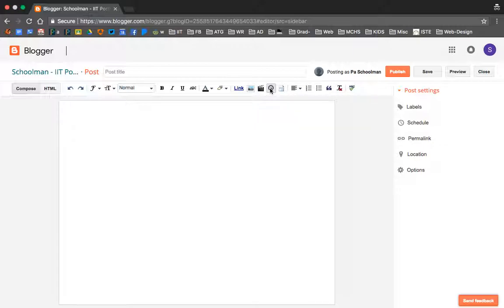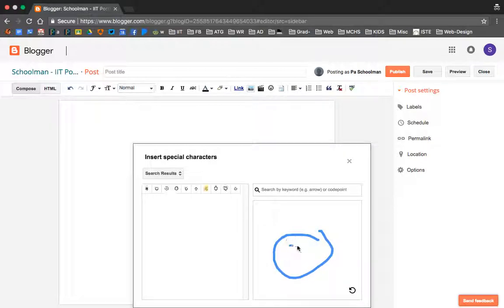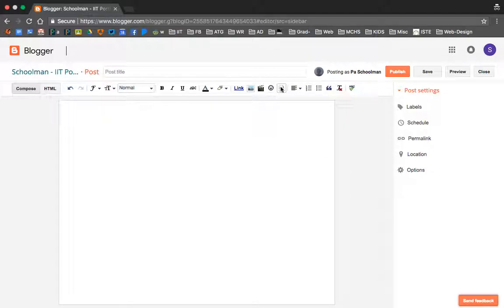You can put little special characters into your document. You can even draw. So let's say I want something like a smiley face. Oh yeah, it finds me a little emoji. You can insert a line break. You can align your text left, center, right. You can add a numbered list. You can add a bulleted list.